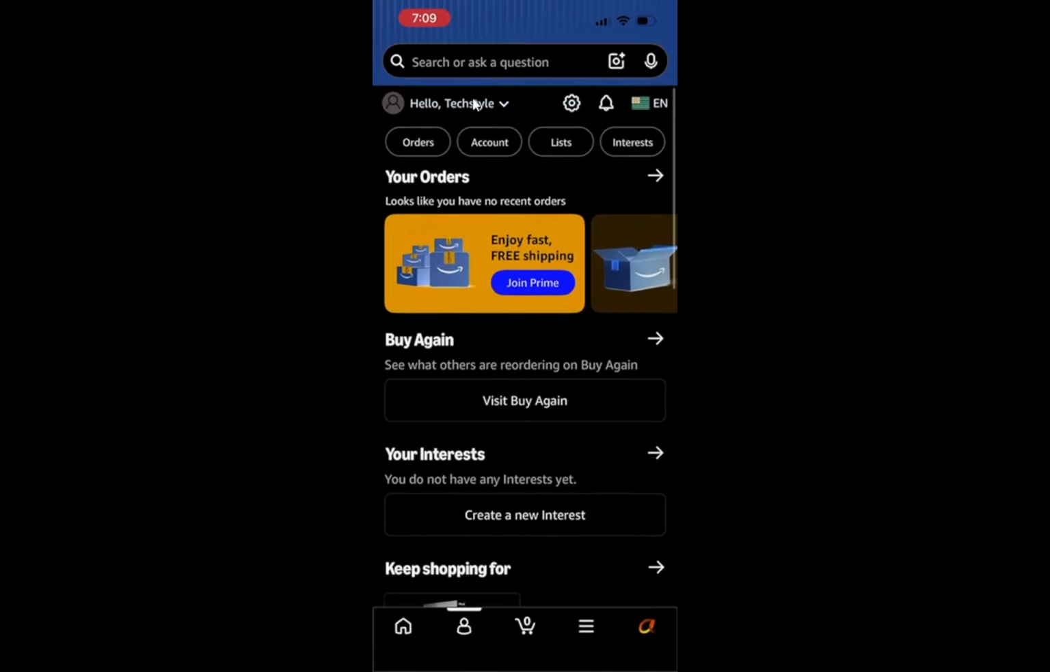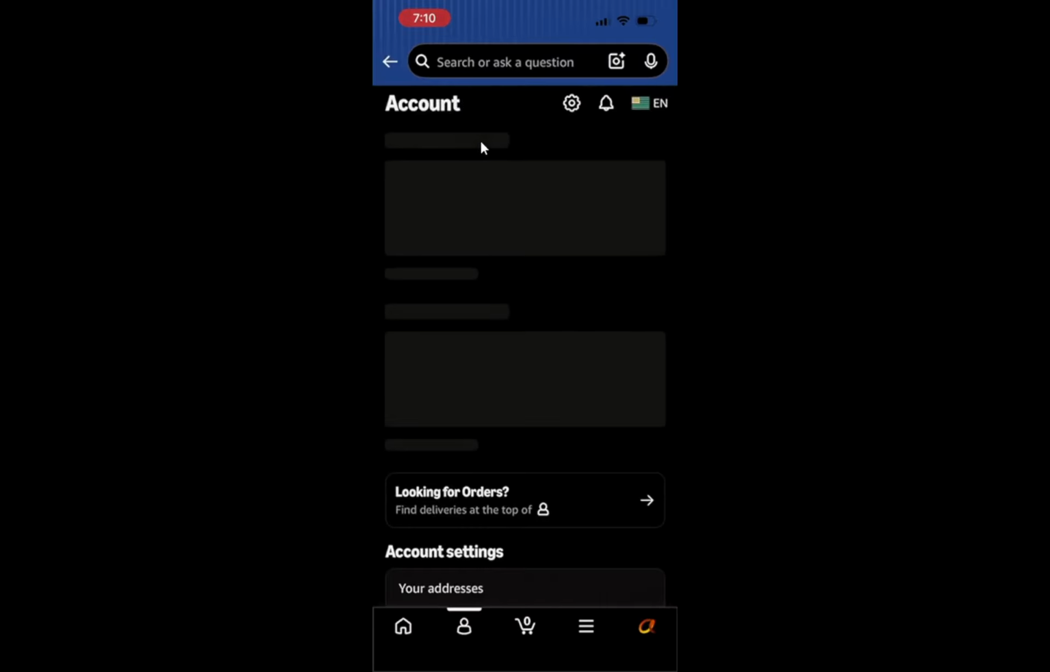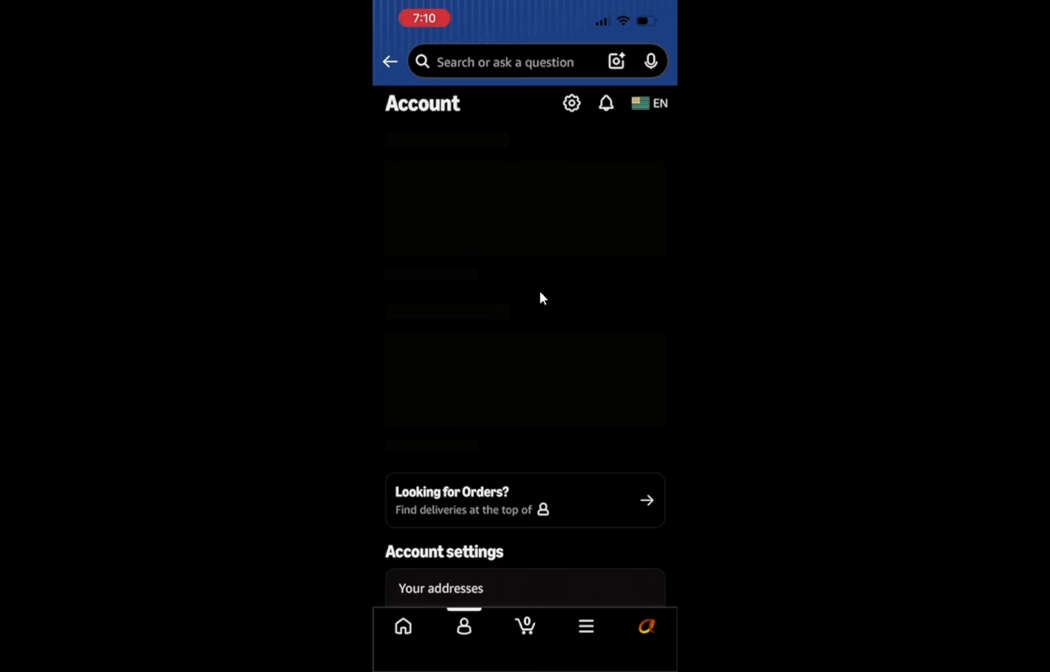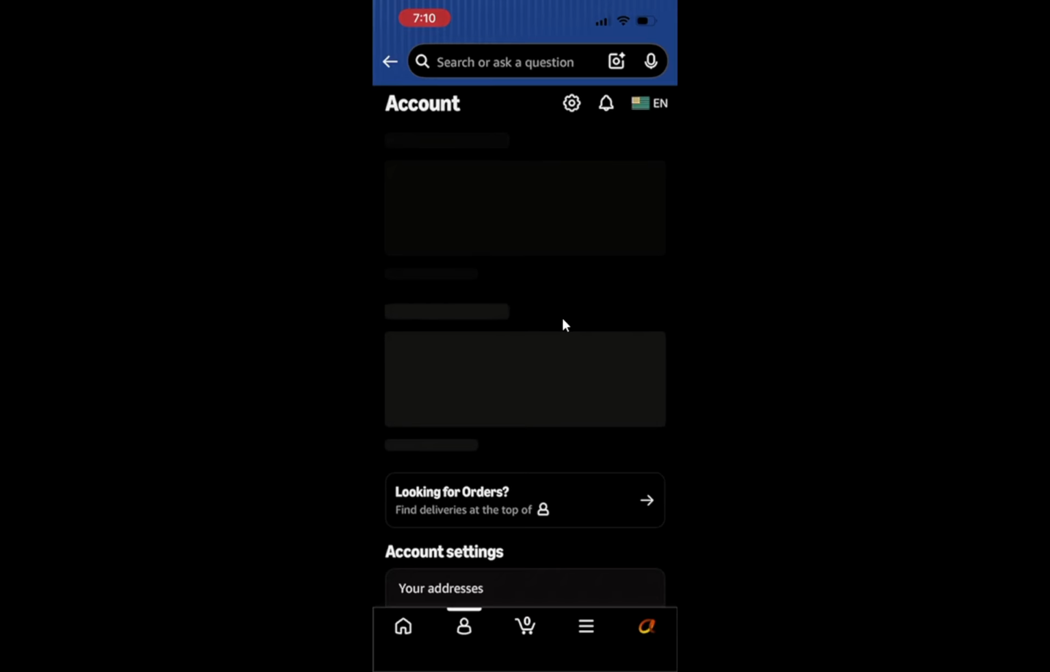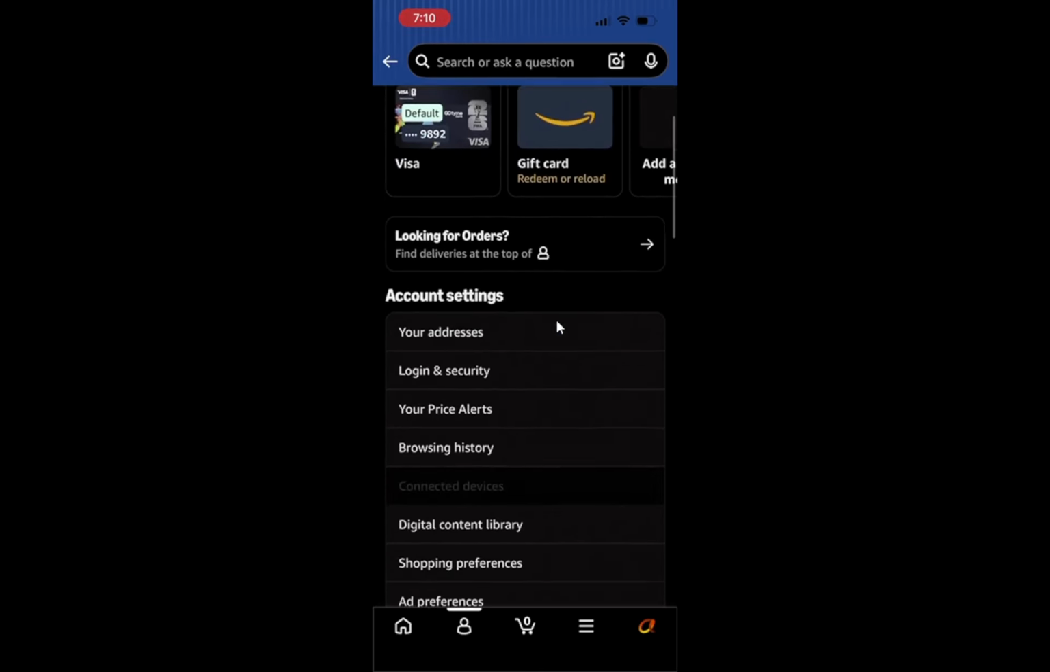From there, tap your account. This opens a longer list of account options, arranged in sections. You will see things like your orders, your addresses, login and security, and several other tiles and links. This section controls your personal details, payment methods, and many behind-the-scenes settings that affect how Amazon works for you.